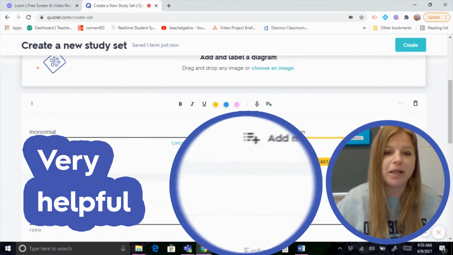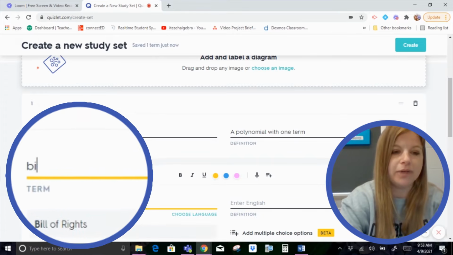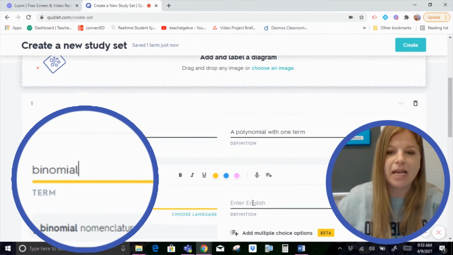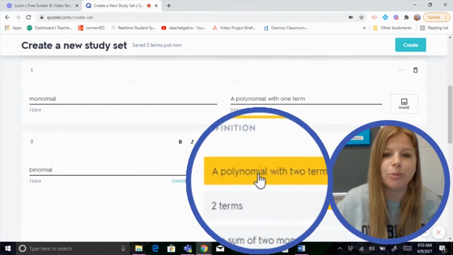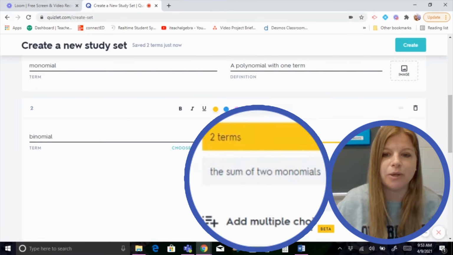study set. So a polynomial with one term, I'm going to go over here, type in binomial. And if I wanted to know the definition of a binomial, look what's already popping up. A polynomial with two terms, the sum of two monomials.